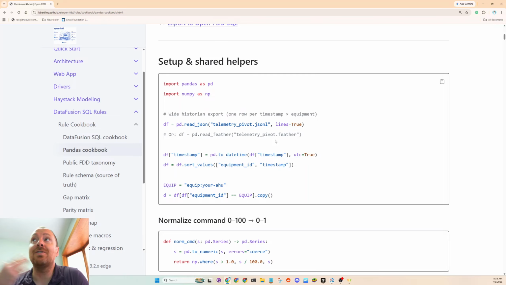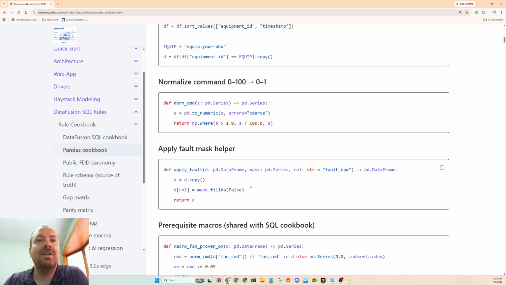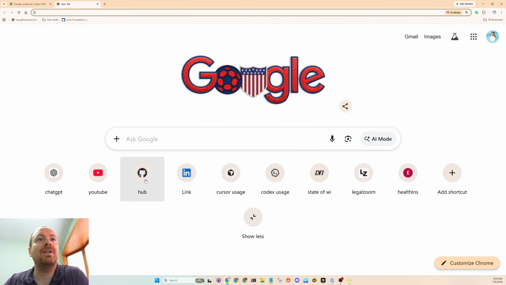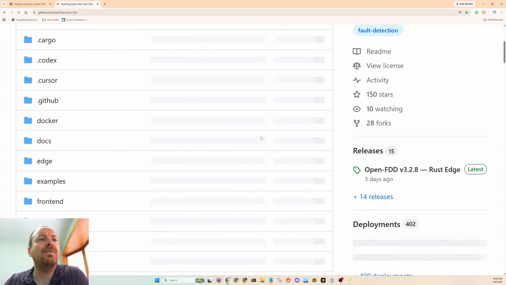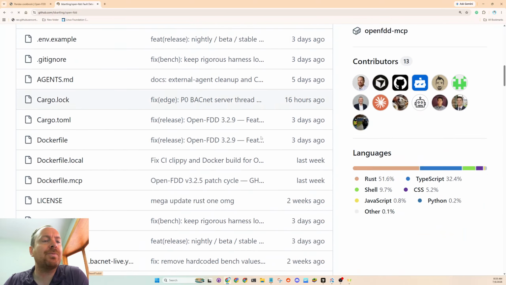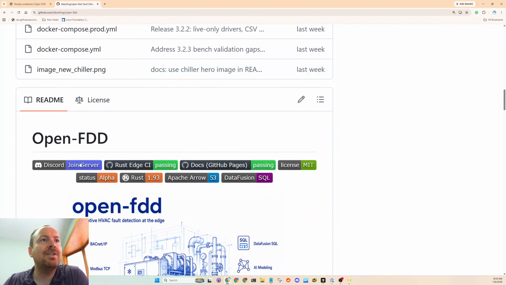People do it with surfing. I think I've even taken surfing lessons. So reach out, look me up on Discord. There's a Discord channel for Open-FDD as well, right at the top of Open-FDD. There are these little icons here: Join the Discord channel. Don't hesitate to ask for help.